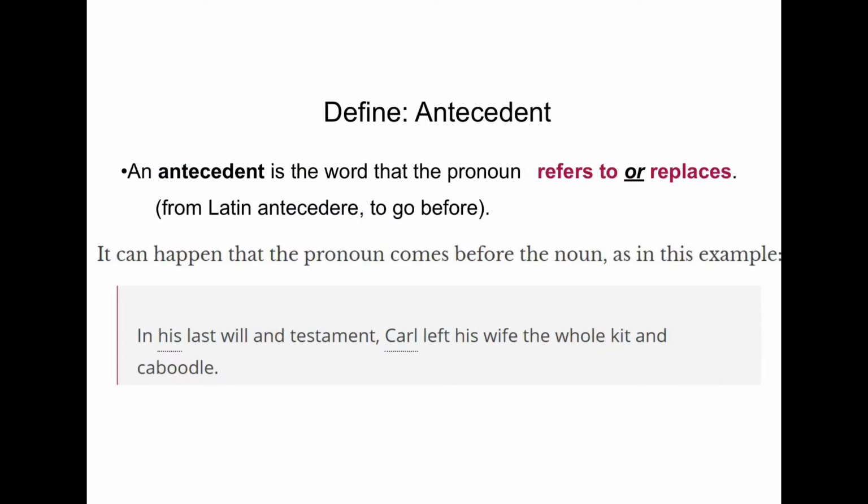An antecedent is the word that the pronoun refers to or replaces, and this is also from Latin antecedere, to go before. It can happen that the pronoun comes before the noun, as in this example. In his last will and testament, Carl left his wife the whole kit and caboodle. The pronoun his still refers to Carl even though it comes before.